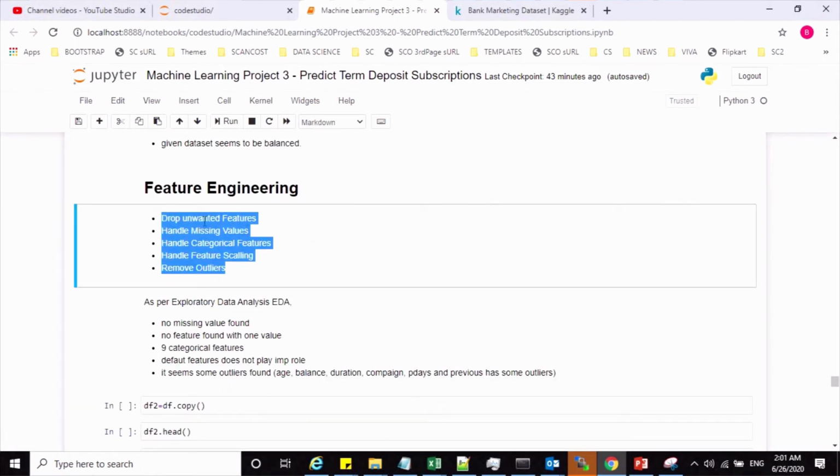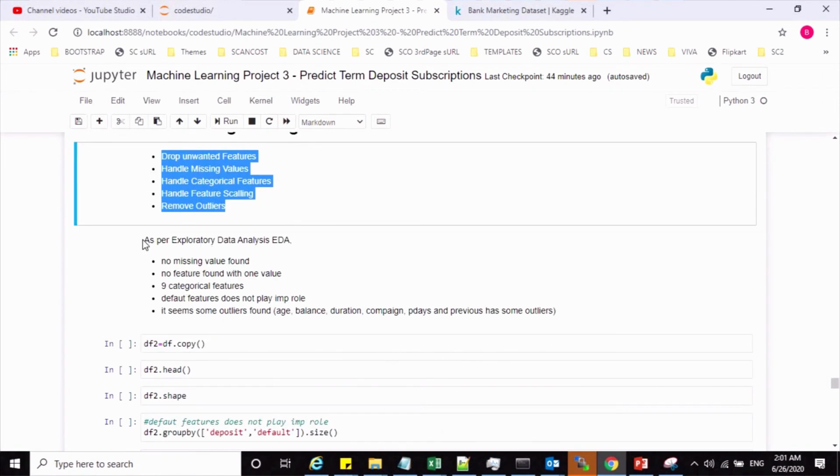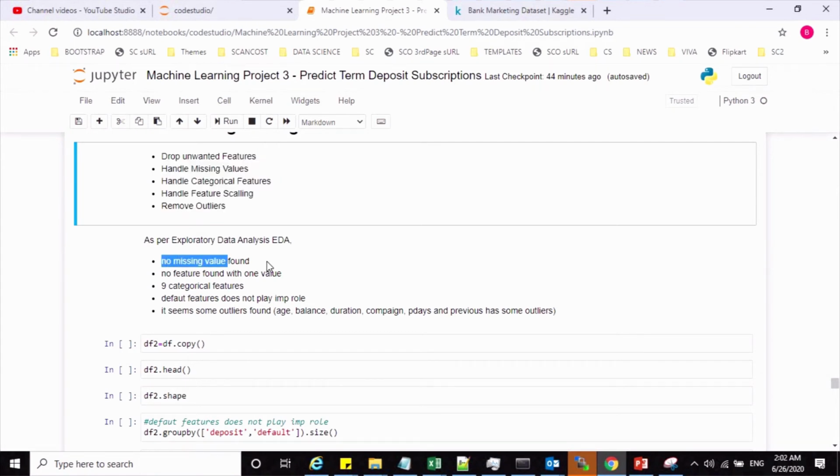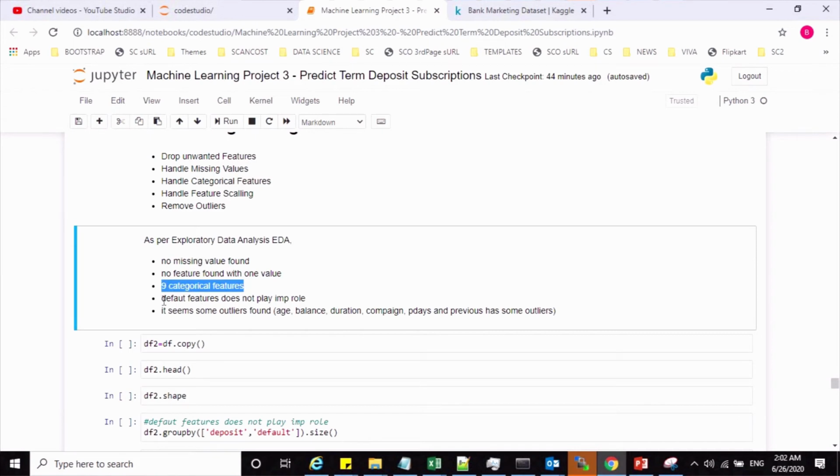Drop unwanted features, handle missing values, handle categorical features, handle feature scaling, remove outliers. So we'll try to understand if we have anything to perform on this. As per the exploratory data analysis, we found there are no missing values, no feature with a single value, and 9 categorical features. The default feature does not play an important role, so that can be removed. And it seems we found some outliers in these many features, right?